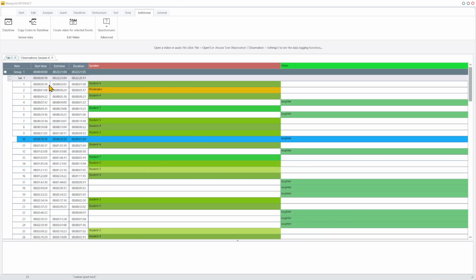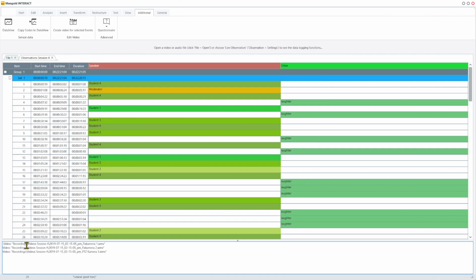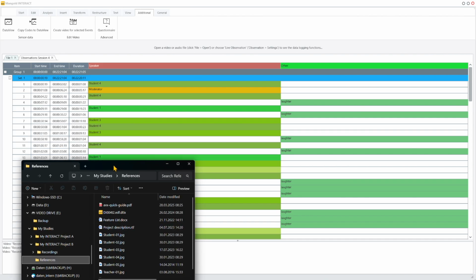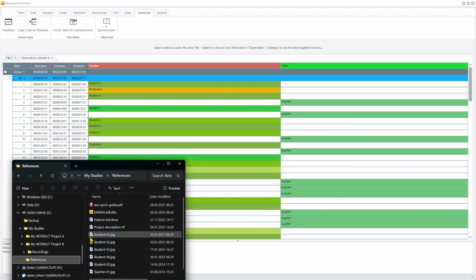By the way, Interact automatically handles the fact that macOS uses forward slashes and Windows uses backslashes to separate directory levels. In addition to these observation source-related file references, it is also possible to link other file types for documentary purposes, such as images, Word, or PDF files, or linking data view files for synchronized replay of sensor data.